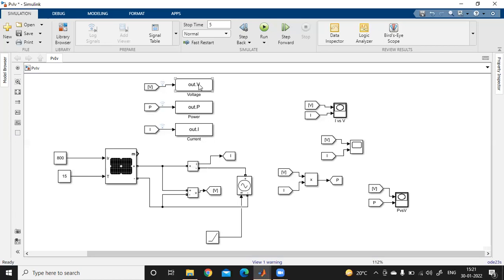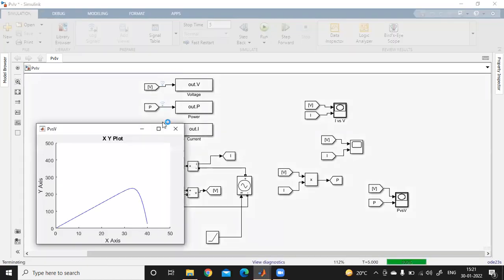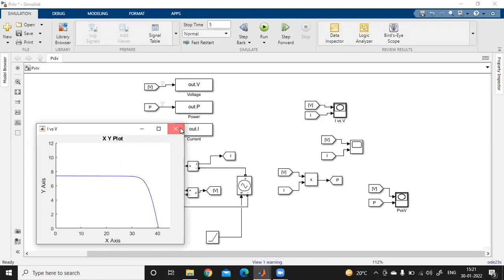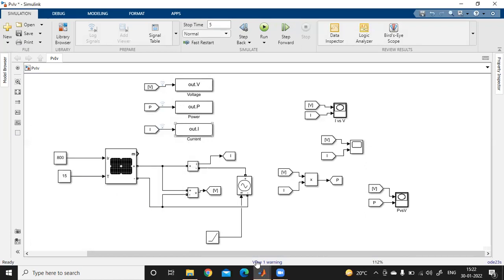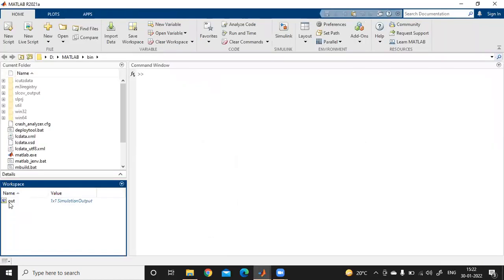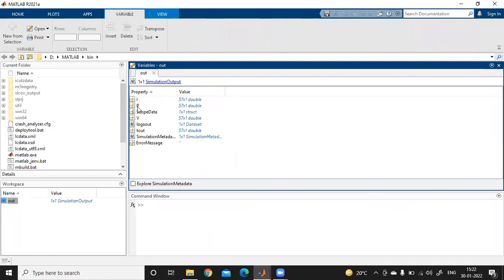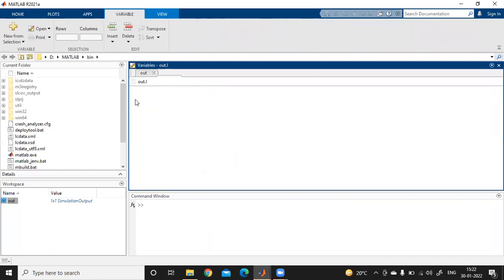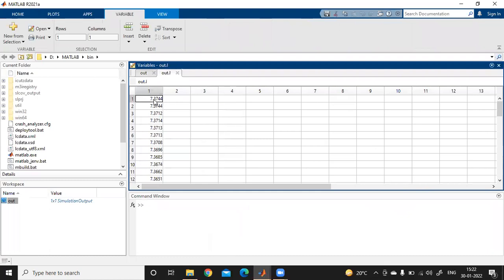So similarly, I have created this workspace block for voltage, power and current. So if I run the simulation, the values of voltage, current and power will be stored here in my workspace. So if I go here, you can see my voltage, current and power, these values have been stored in the workspace. So these are the different values of current at different instants of time.